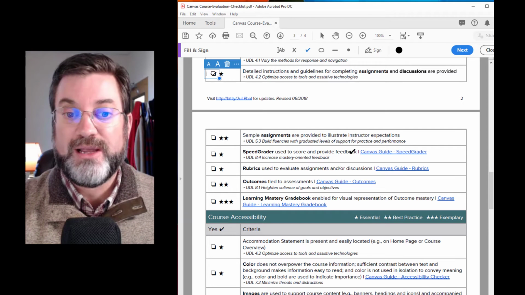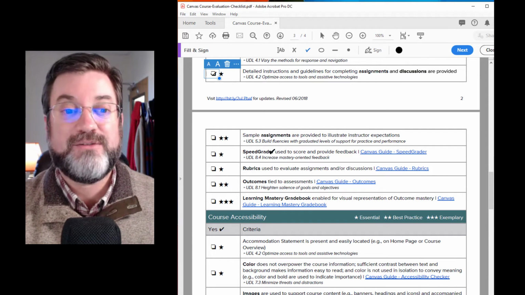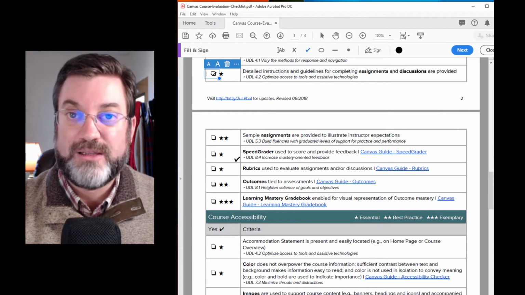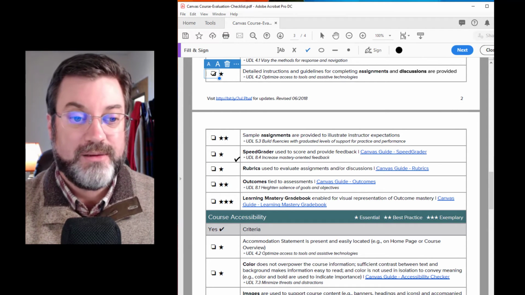SpeedGrader is used to score and provide feedback. This is a time saver. I don't know why you wouldn't use it. Plus, the students see exactly where on the page you are commenting about. It's just a really handy markup feature.